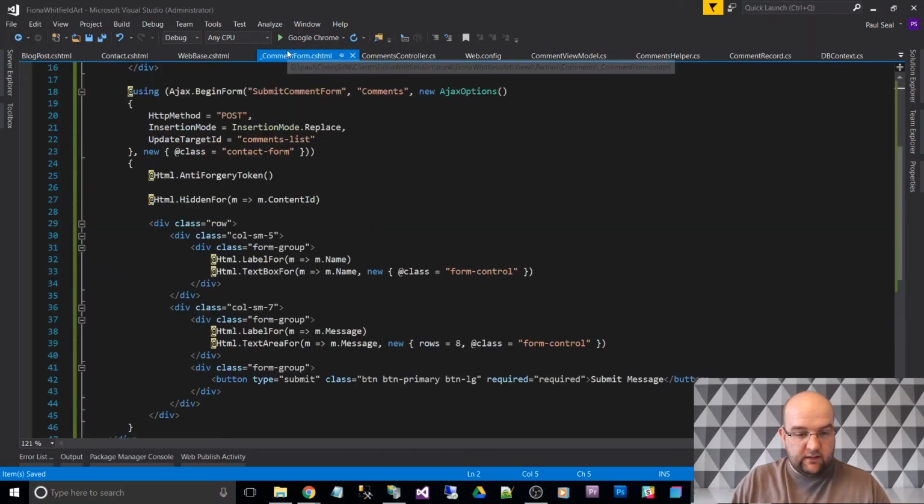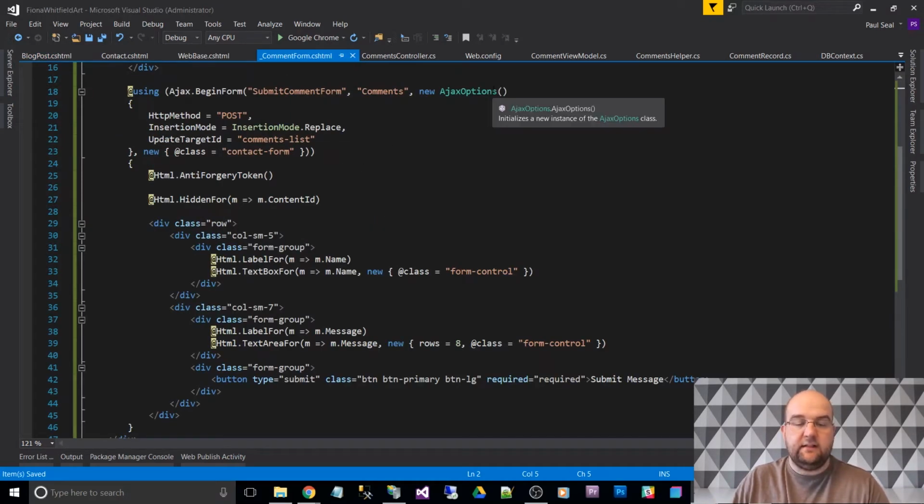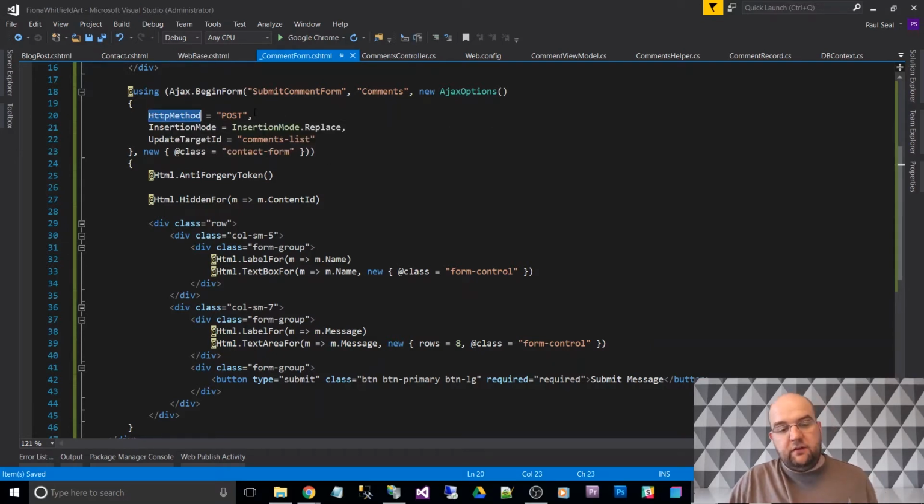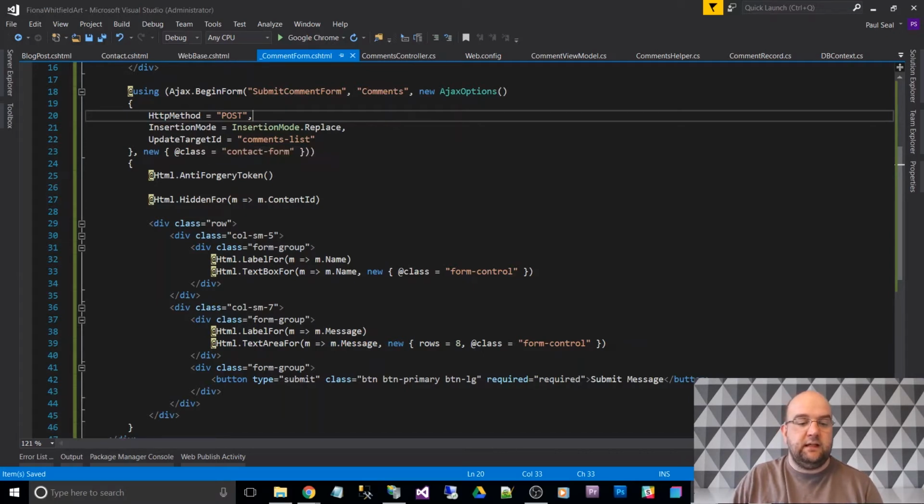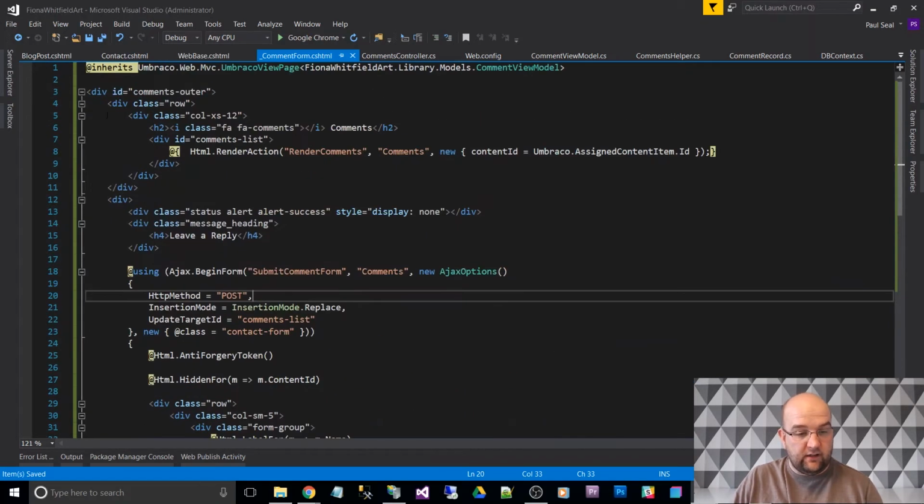So let's go back to the comment form. So that means that this Ajax will work for this. So I'm saying the method that I'm going to use is a post. The insertion mode I'm going to use is a replace. And the update target ID is comments list. Now let's look at this. We've got ID here, comments list.